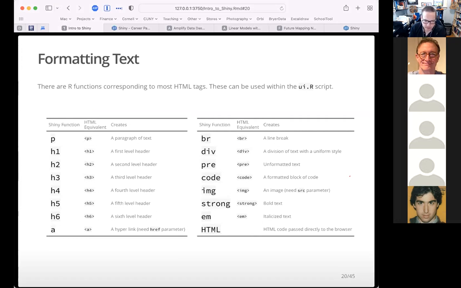If you need to format code on the UI side, because all of this is written in R, we need to use R functions. And so Shiny provides a counterpart to nearly every HTML tag you would want. So if you want to say an H1 or first level header, you would call a function called H1 and you would put your text in the parentheses instead of using the raw HTML tag. So just be aware of that.